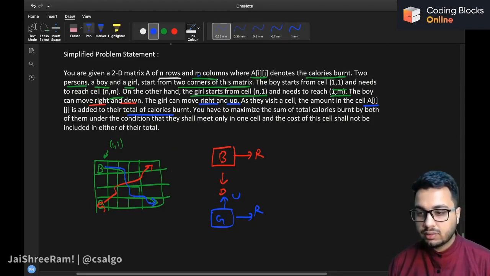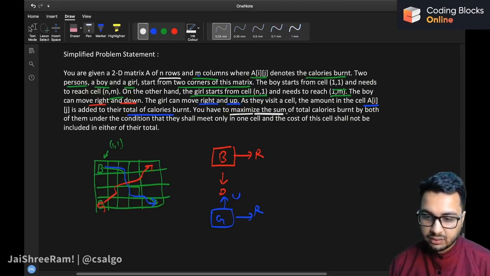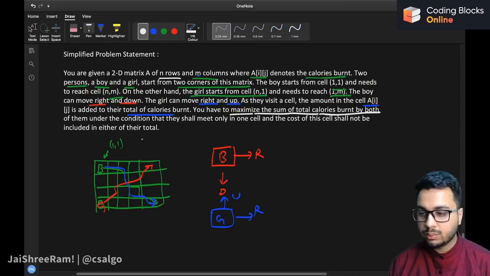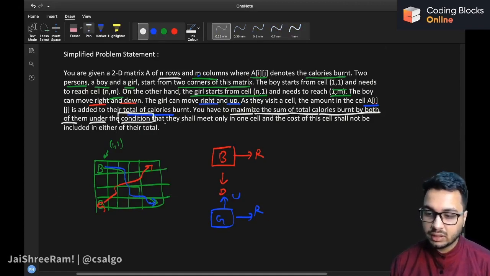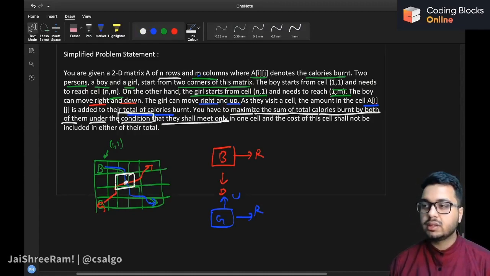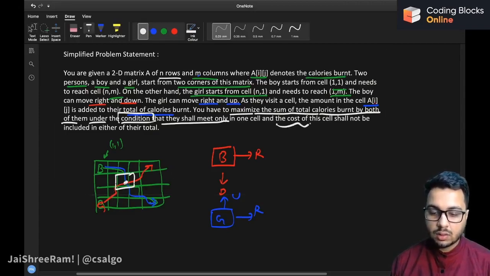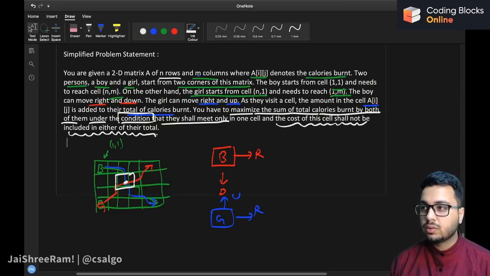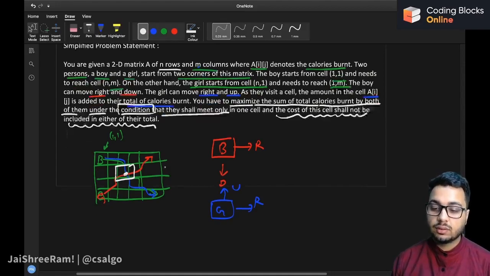So our goal is to maximize the sum of total calories burnt by both of them under a condition. What is the condition? They shall meet at exactly one point. So there should be only one point of intersection, so you cannot have more than one cell that is common in their path, and the cost of this cell shall not be included in either of their totals. So for this particular cell no calories will be added to their total. So this is what you need to solve.